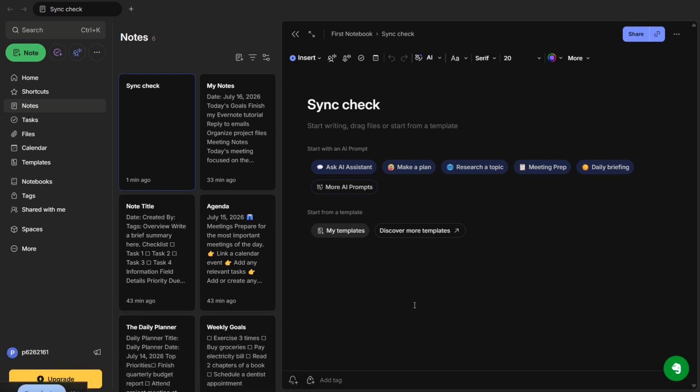So to recap, install Evernote on each device, sign in with the same account, verify that your notes appear across devices, use manual sync if needed, and check the Devices section in Settings to confirm everything is connected. That's really all it takes to keep Evernote synced across your phone, tablet, and computer.